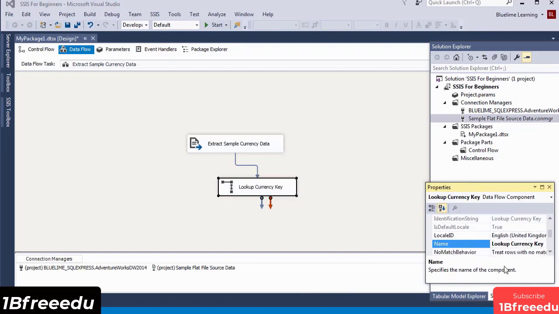And make sure the default page code, if I scroll down, there should be a property. That's the default page code. Make sure that is set to 1252.